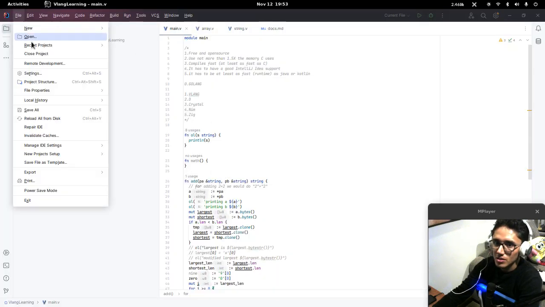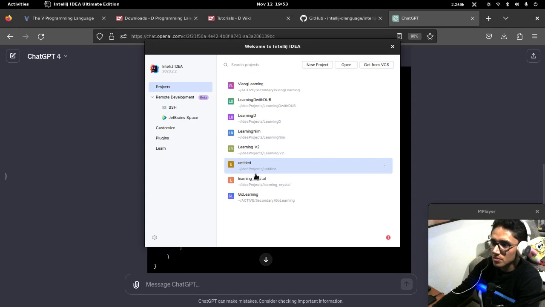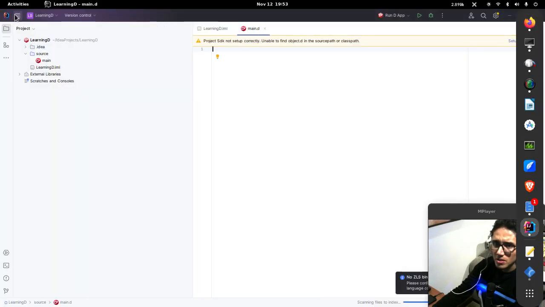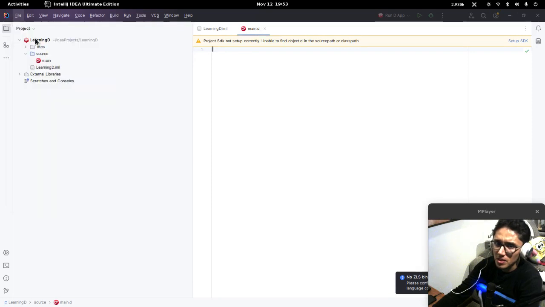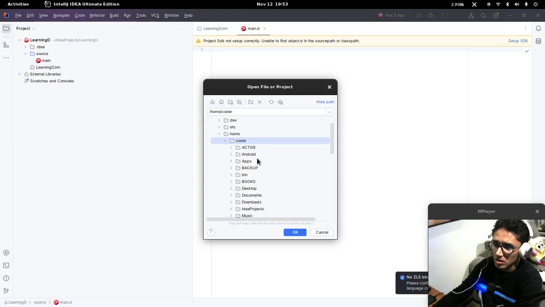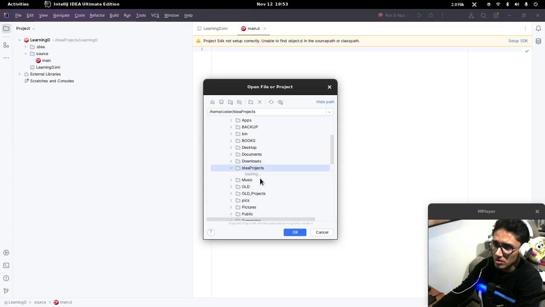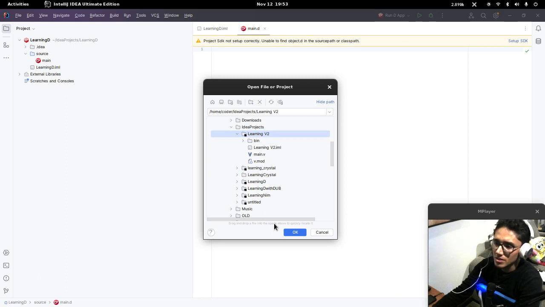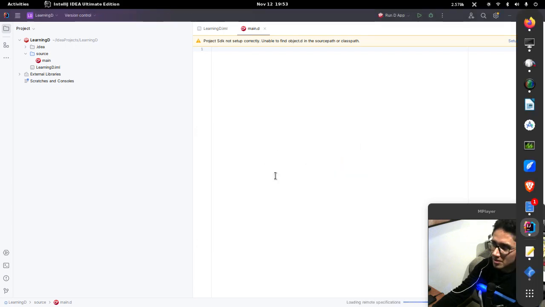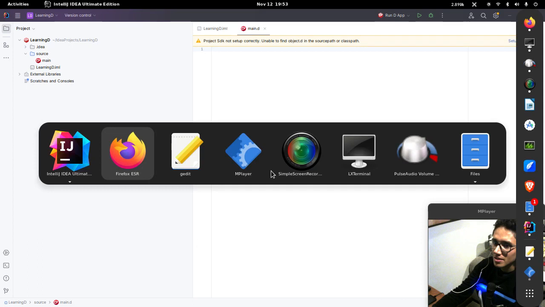Okay, so now let's go to the D project. Probably, can I open 2 projects at the same time? Open file or project. Where is it? Idea project. Learning B2. Oh, this is the fresh B, right? This window or new window? New window, right?